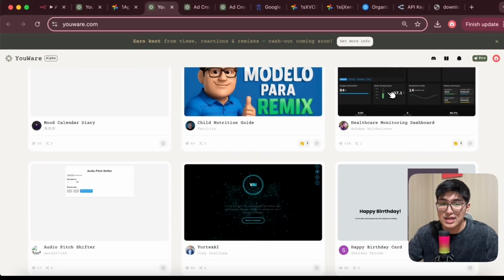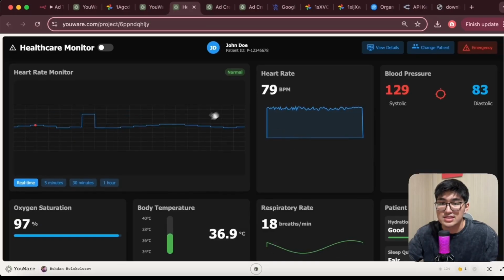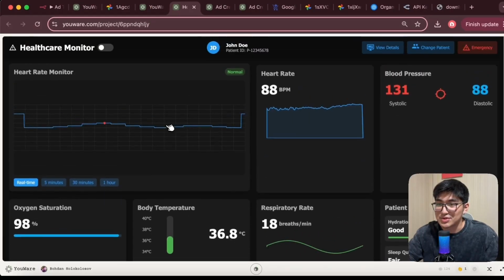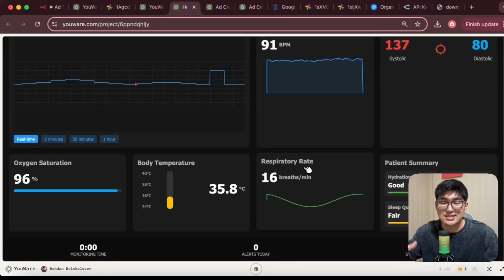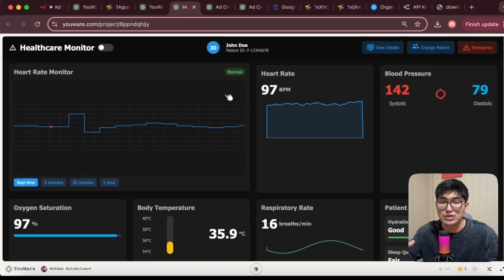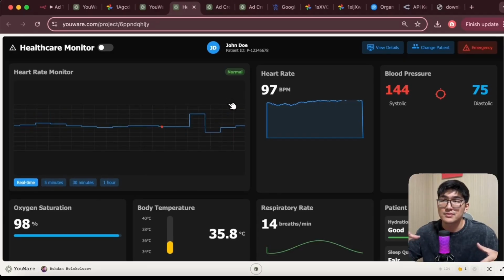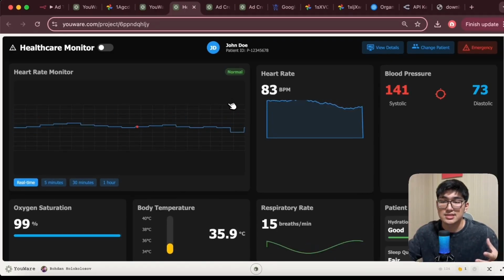Or you can see this is the healthcare monitoring dashboard. You can use this as an example as well. So it's pretty intense, but yeah, you can definitely use this as an example to create, let's say, a healthcare monitor app for yourself. Or you can use this as an example for, let's say, your statistics apps for marketing campaigns as well, right?